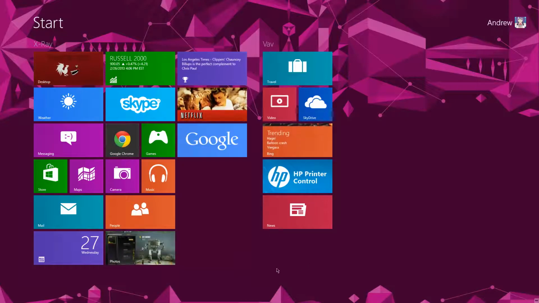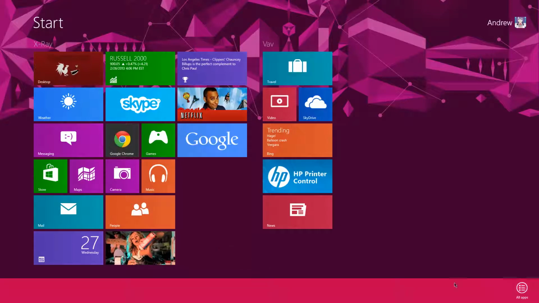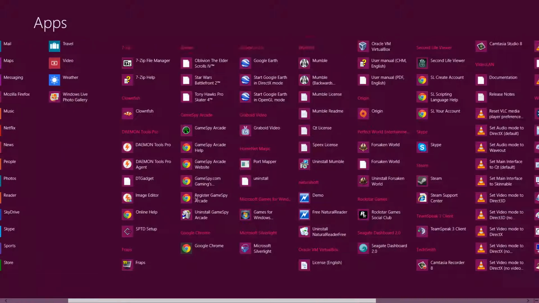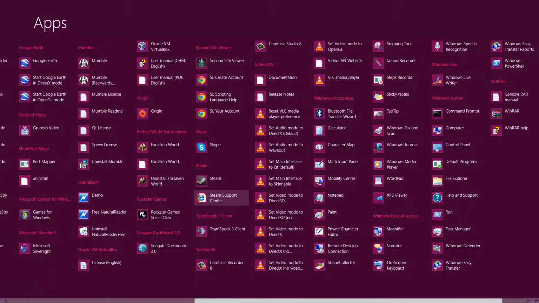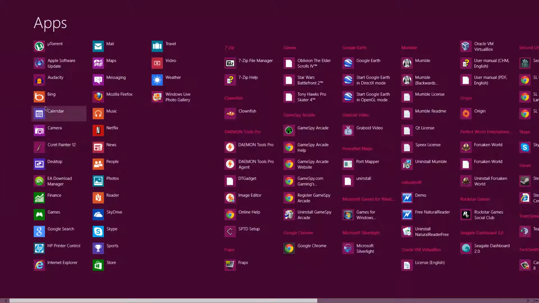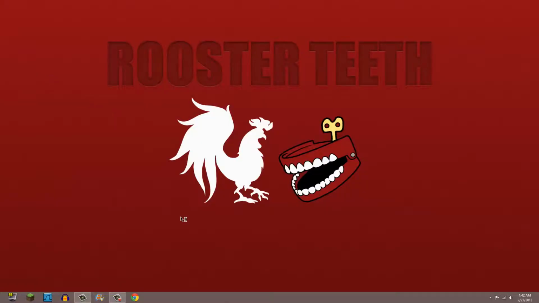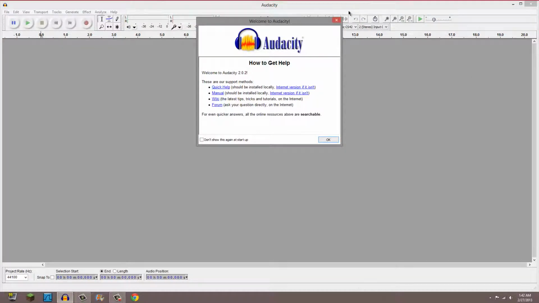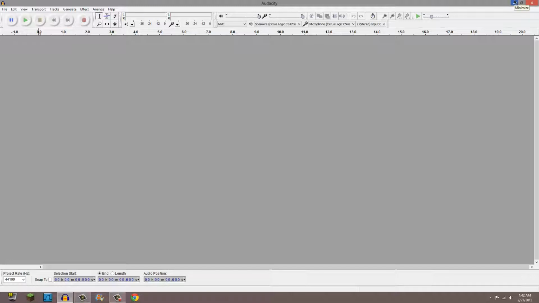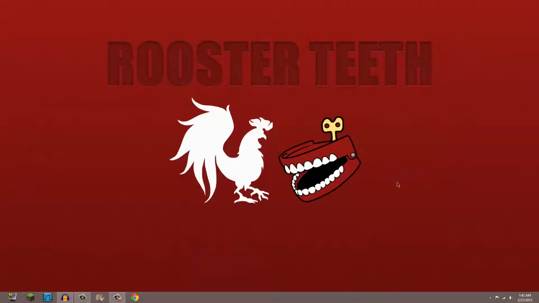Alright, so let's open something that's not on my home screen here. So let's right click and it brings up this banner. And we'll click all apps. And we'll find something like... let's do Audacity. So normally programs would open up like this. They'll open in your Windows 7 side, as I'll refer to it. This is your normal desktop, as you're familiar with Windows 7. And programs will open up inside of it.